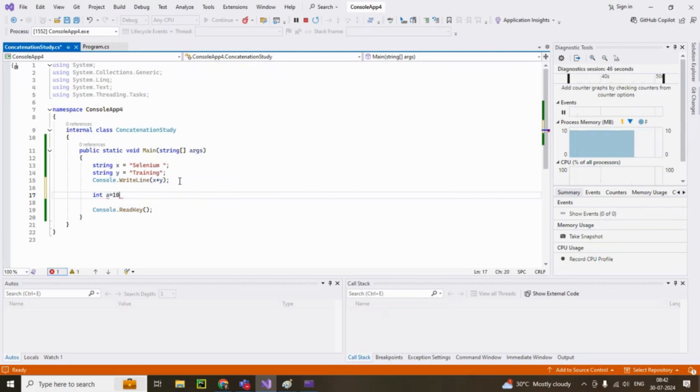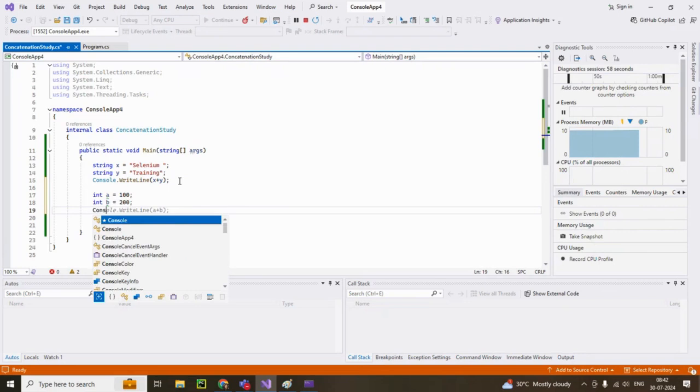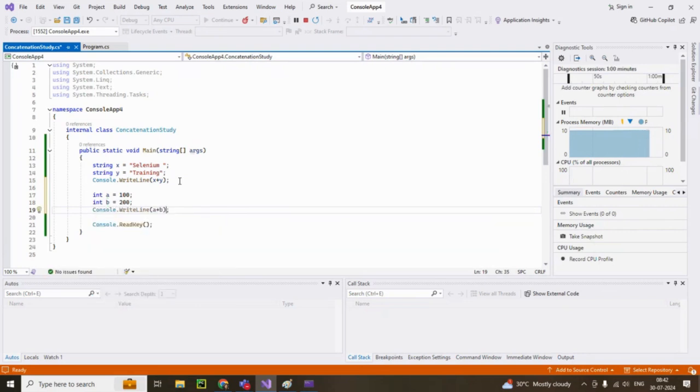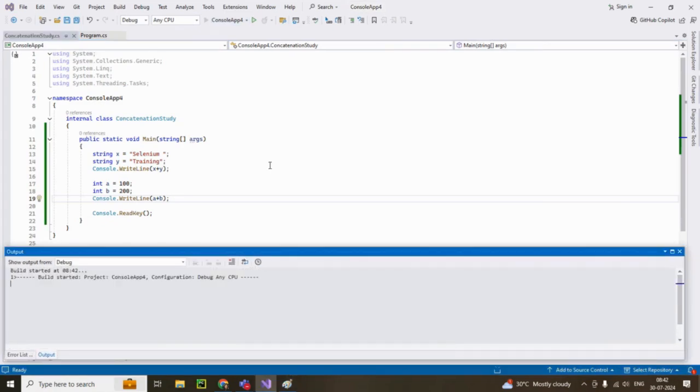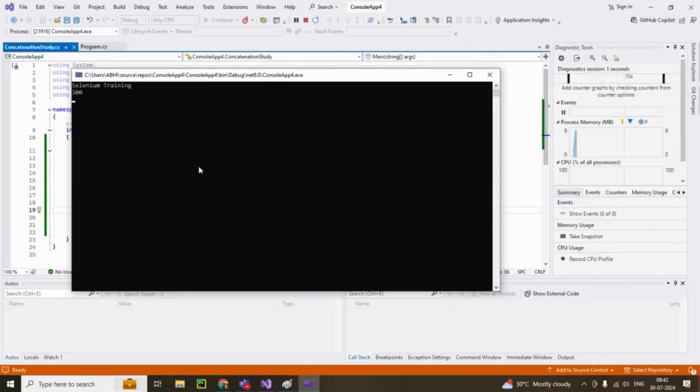Now we take int a equal to 100 and int b equal to 200, and say Console.WriteLine a plus b. Now if I execute my code again, see, it will print 300.